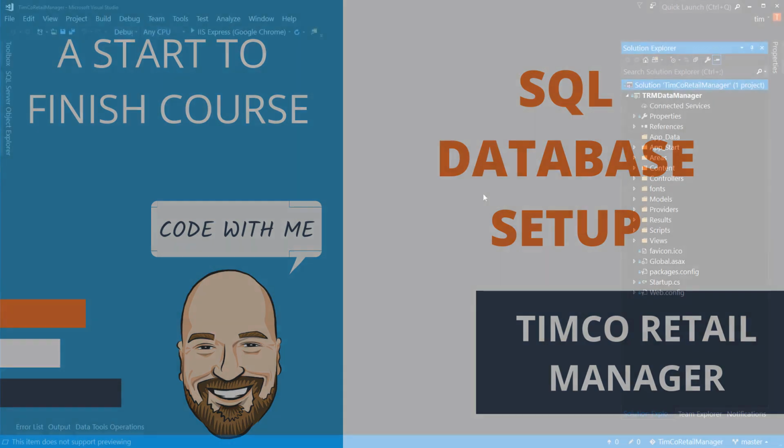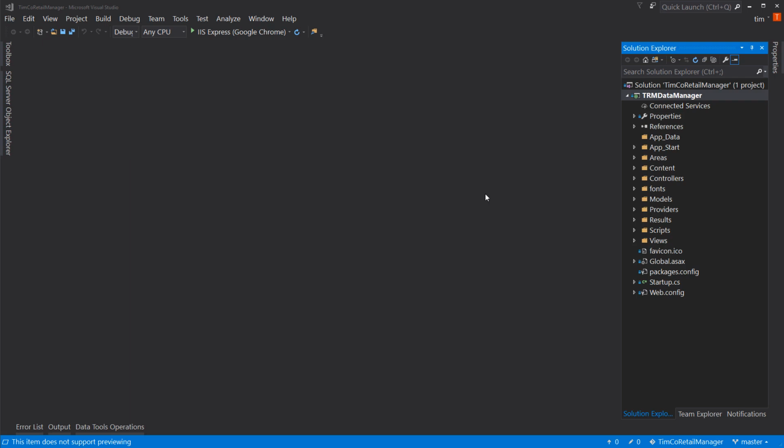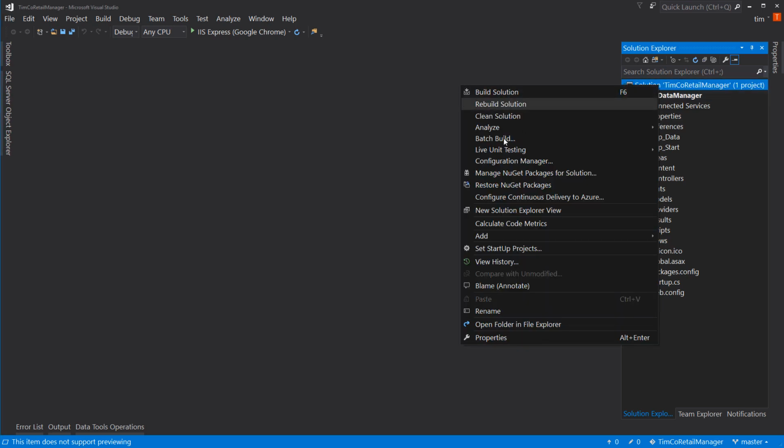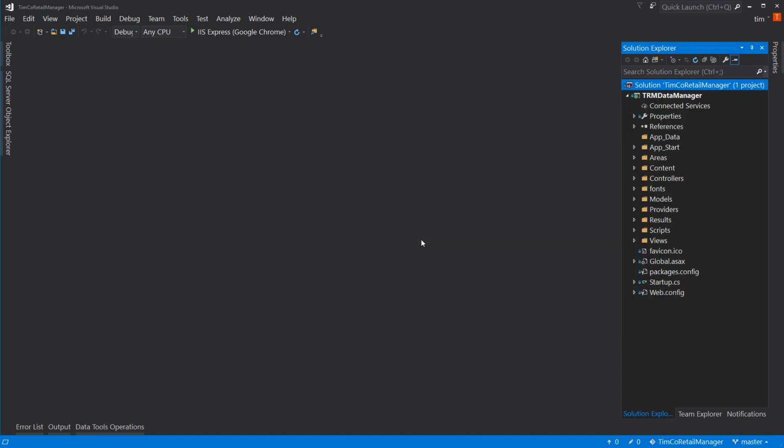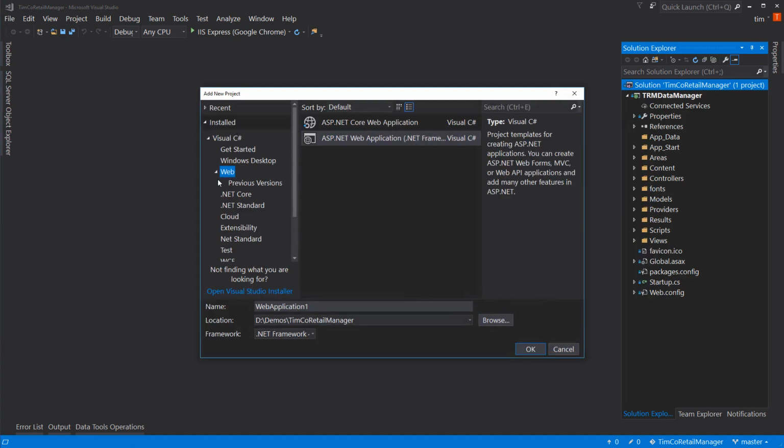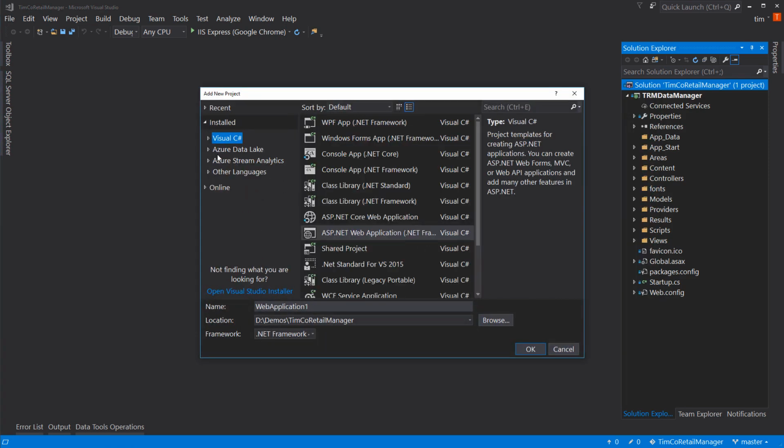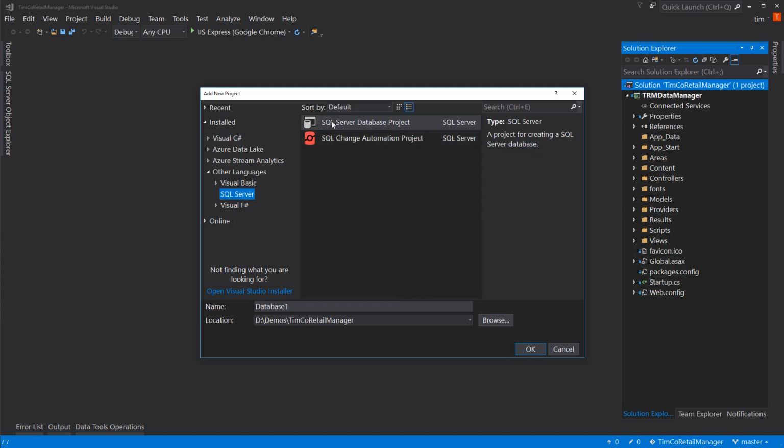Let's get started. So I have our project open here as we left it last. Now we need to add a new project to our solution. So let's right click on the solution and say Add New Project. And we're going to come down here to Other Languages, SQL Server, and select SQL Server Database Project.